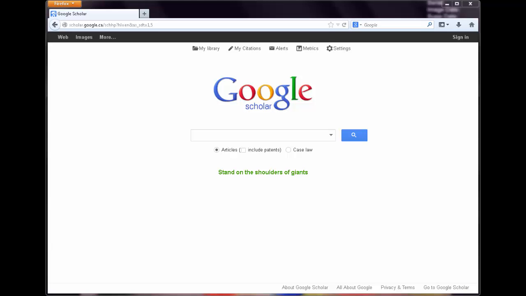I'm just going to give you a quick overview of Google Scholar and what it can do for you. The first thing is Google Scholar does search through university websites, association websites. It goes to publisher websites and all that kind of stuff and collects scholarly articles on a wide range of topics.